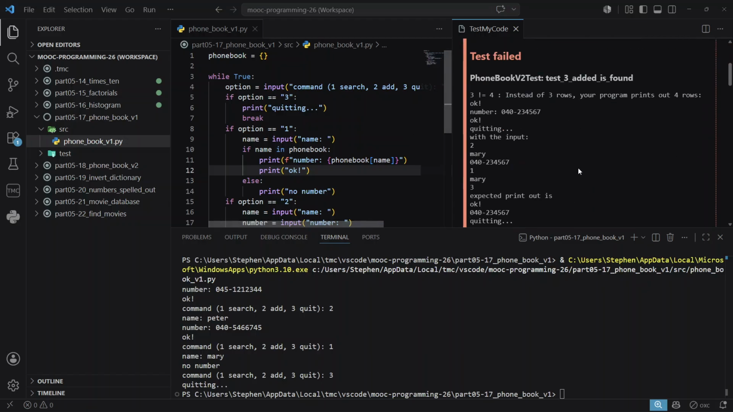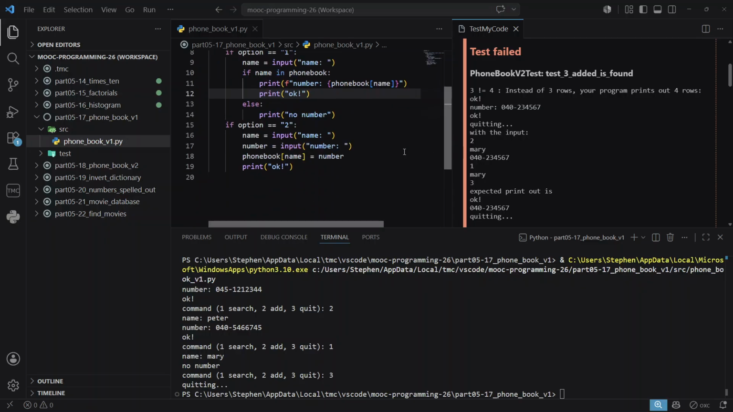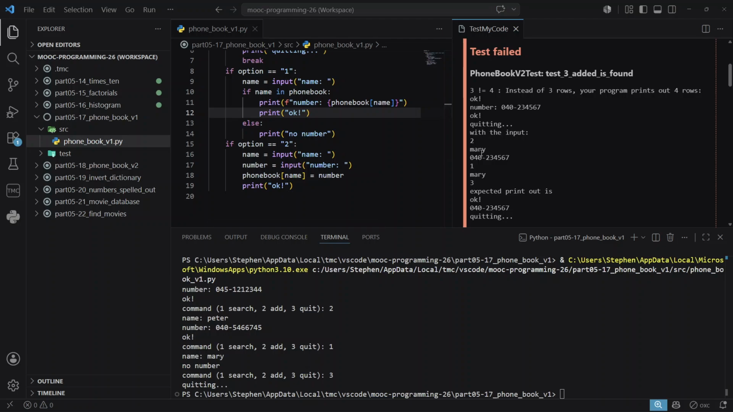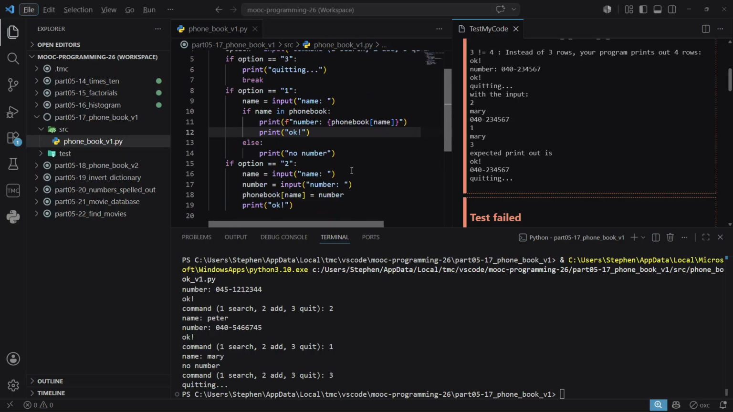Let's send that. Okay, we failed. Instead of 3 rows, the program prints out 4 rows. With input 2, add Mary, then look out for Mary. Expect the printout is OK. 040. Oh, wait, what? That makes no sense. If we add Mary, then we'll look up Mary. Expected printout is okay.